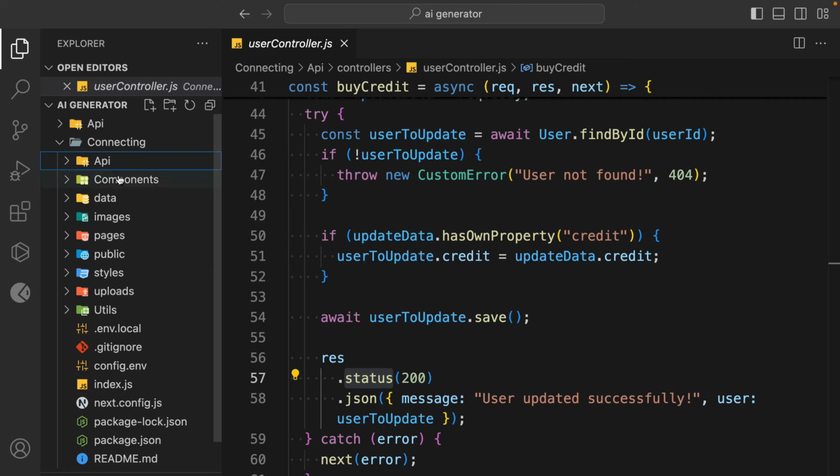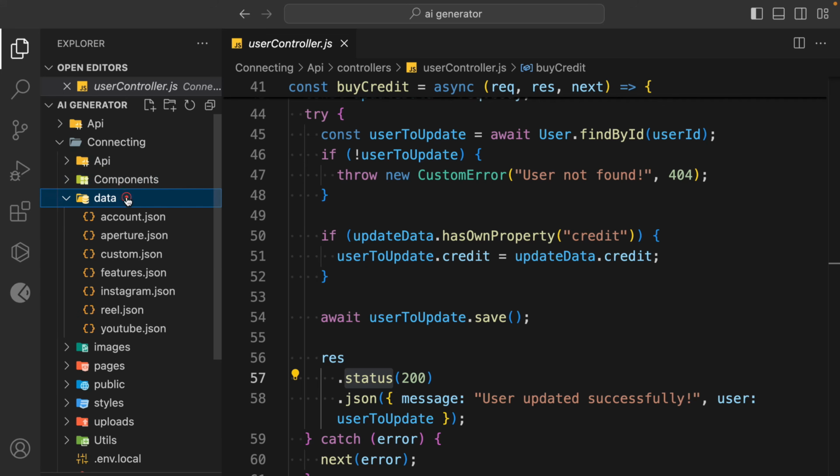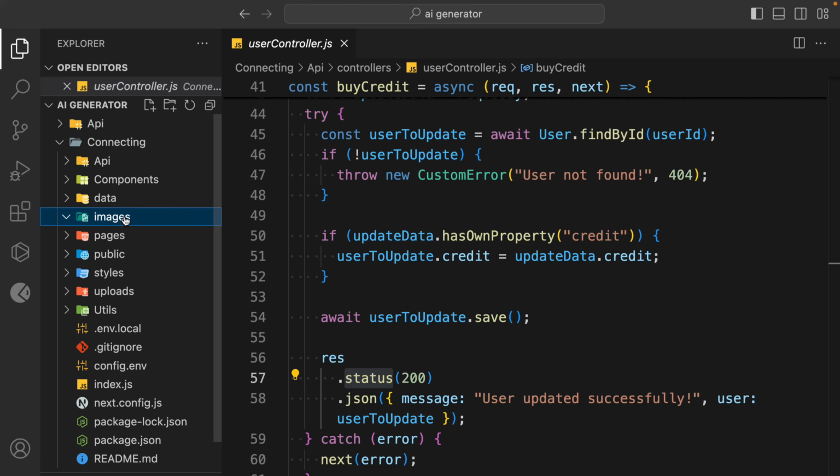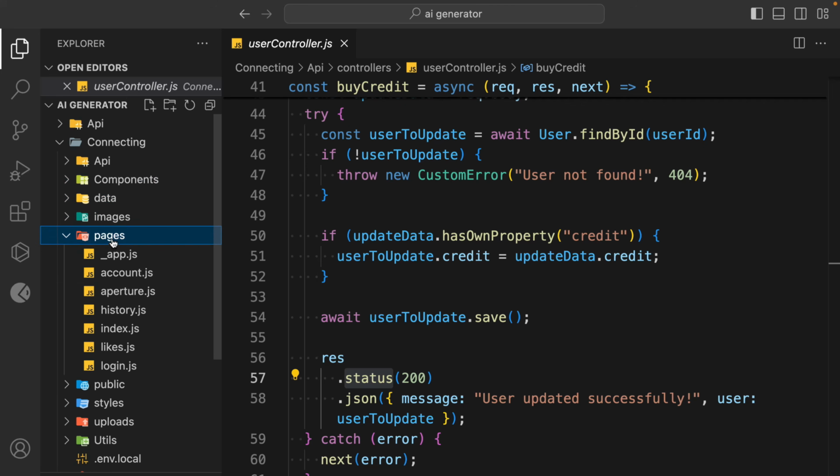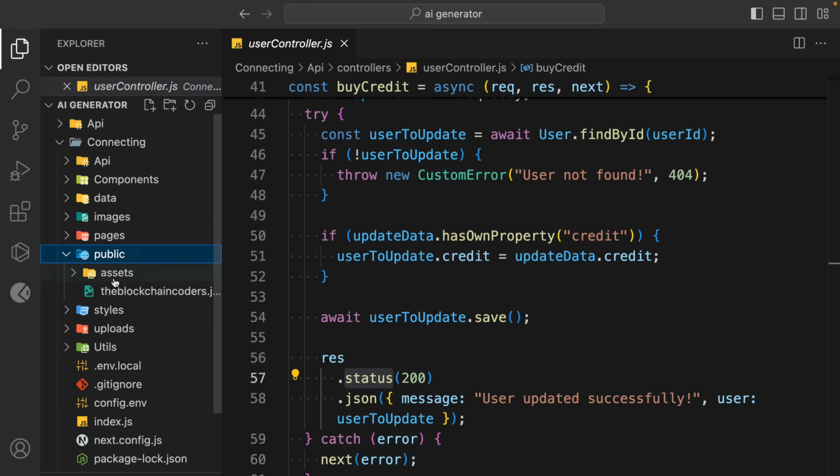And we have the component. All the front end code you can see is in the component. This is the data we have taken. This is the image. We don't have anything in here. We have the same pages. Then we have the public folder. We have the same assets which we have built. Here we have the style.